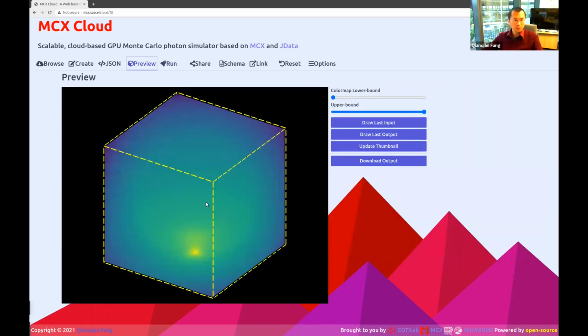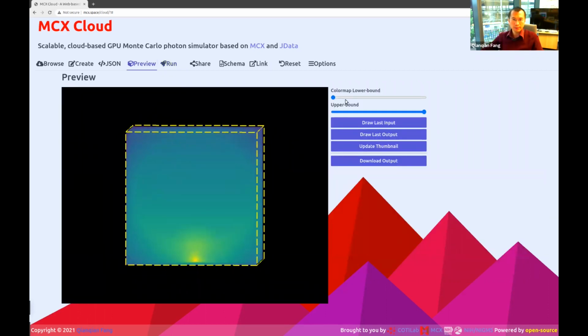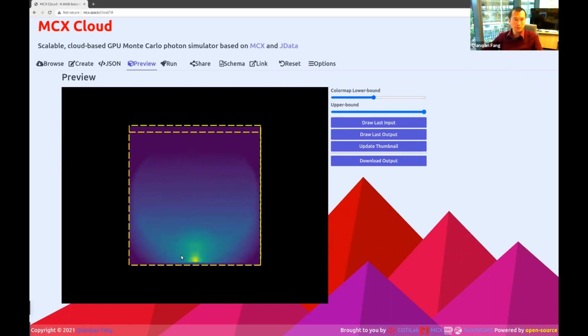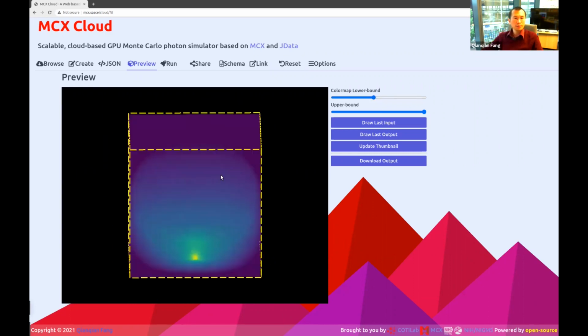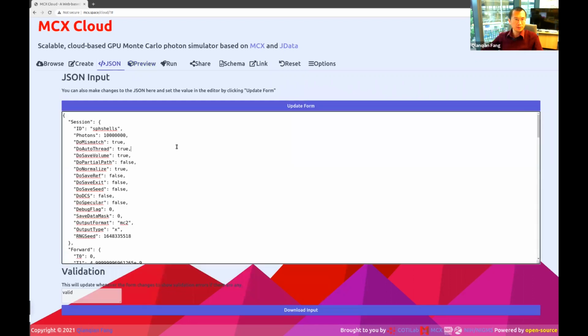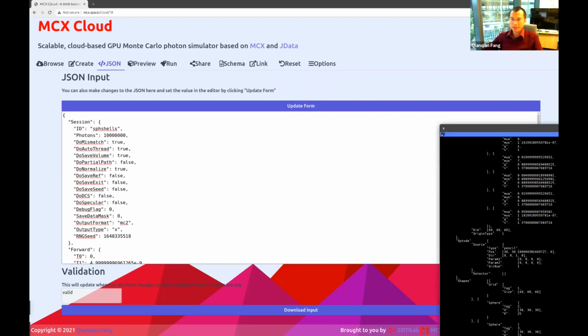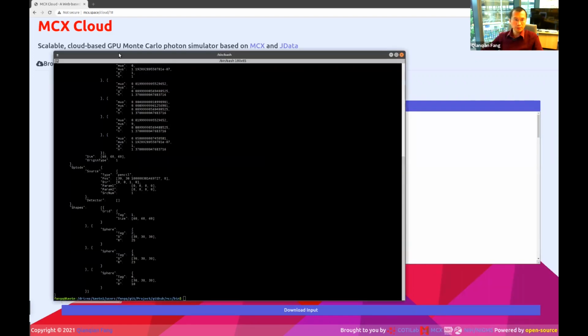So let's look at the simulation output. This time it is a little bit smoother because I used 10 times more photons, and you can clearly see that shell of light trapped inside this low scattering medium. Okay. So you can export your existing simulation from the built-in MCX examples.